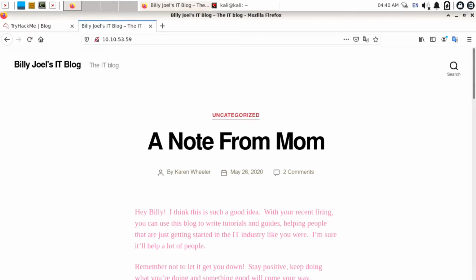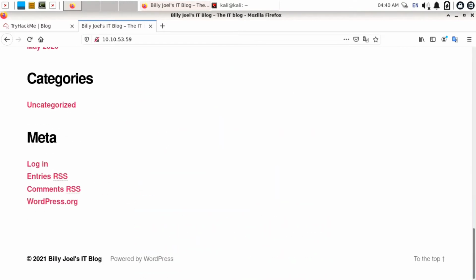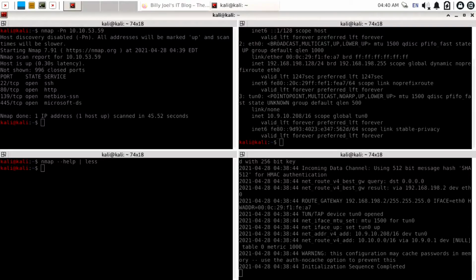Here you can see it is a WordPress site and it is the default WordPress theme. After scrolling down below, you can see it is showing "Powered by WordPress", which means this is hosted on WordPress. Simply copy this and open TryHackMe.